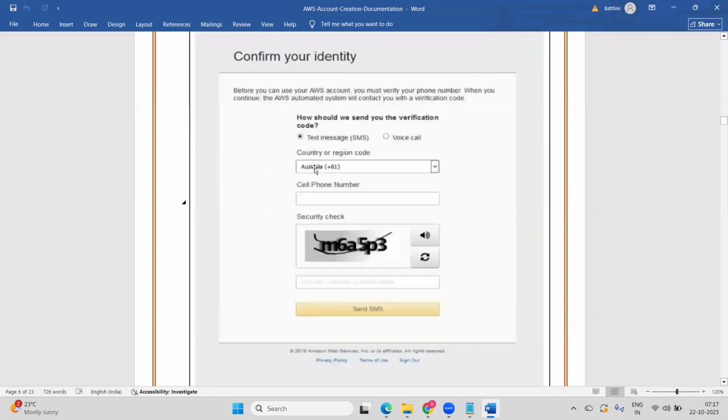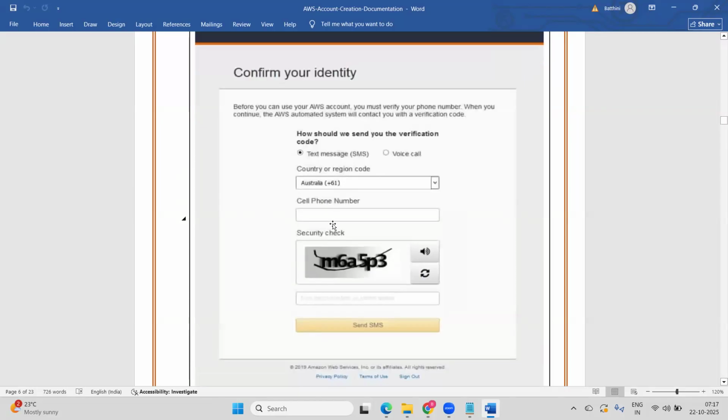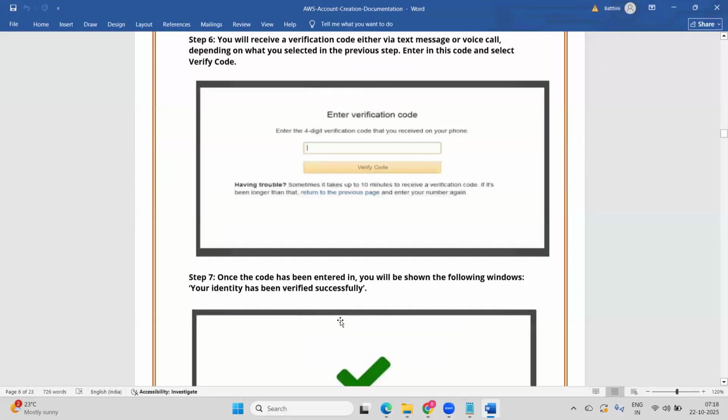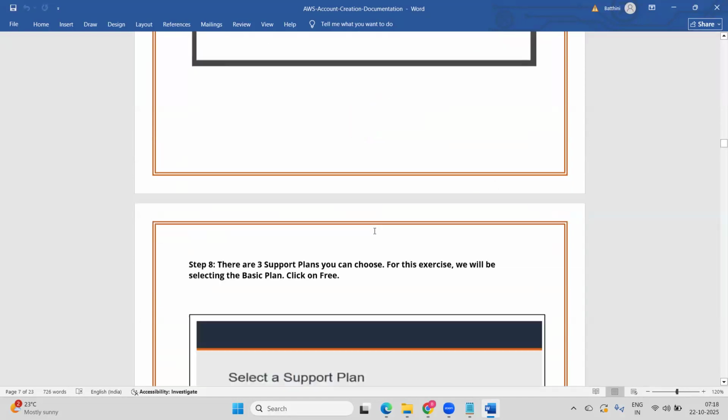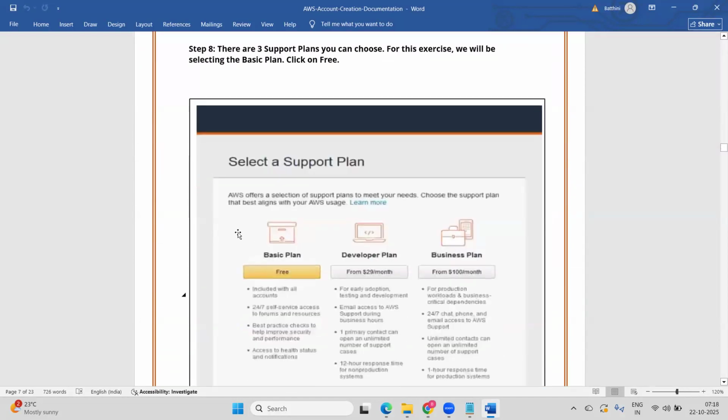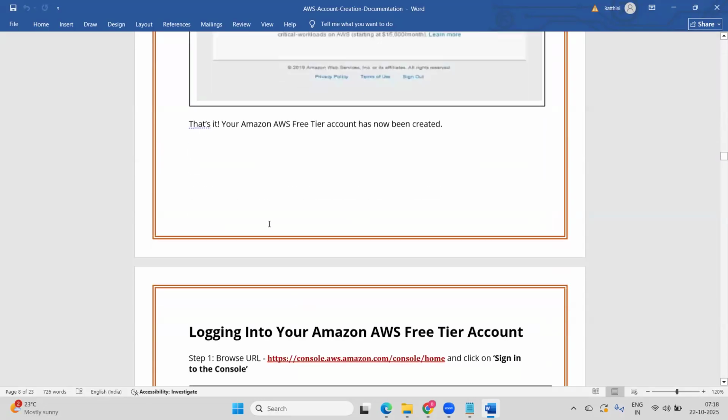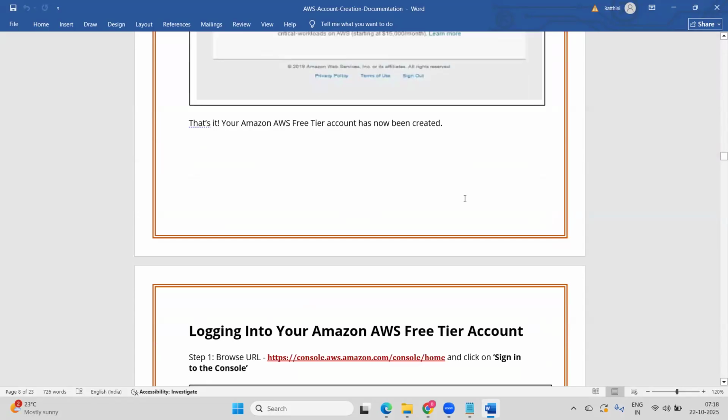And then it will do a phone verification. Select a country code as 91 or any other country code, whichever you are in. Enter your phone number, enter the captcha, and verify via the OTP. It will generate a 4-digit OTP, verify the OTP, and then your account is verified. Now select a basic plan. We are going with the free plan, not any other plan. Go with the free plan, and your account is successfully created.